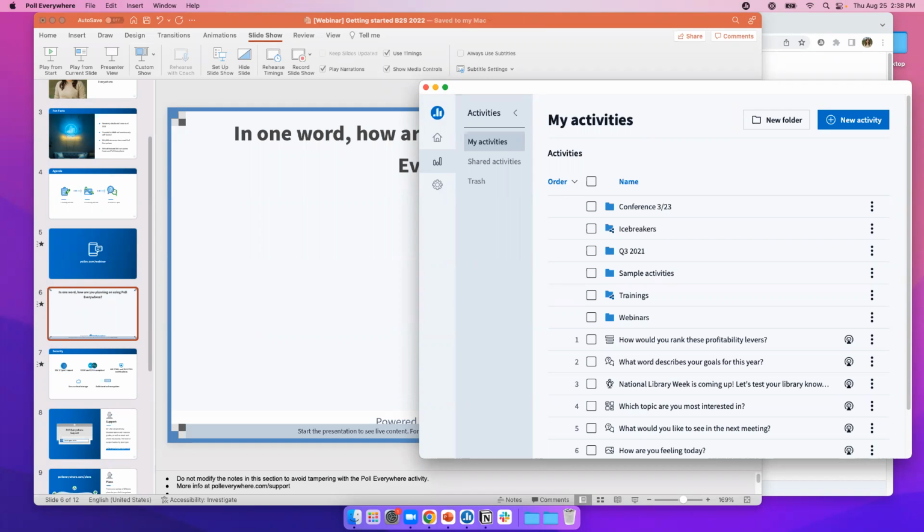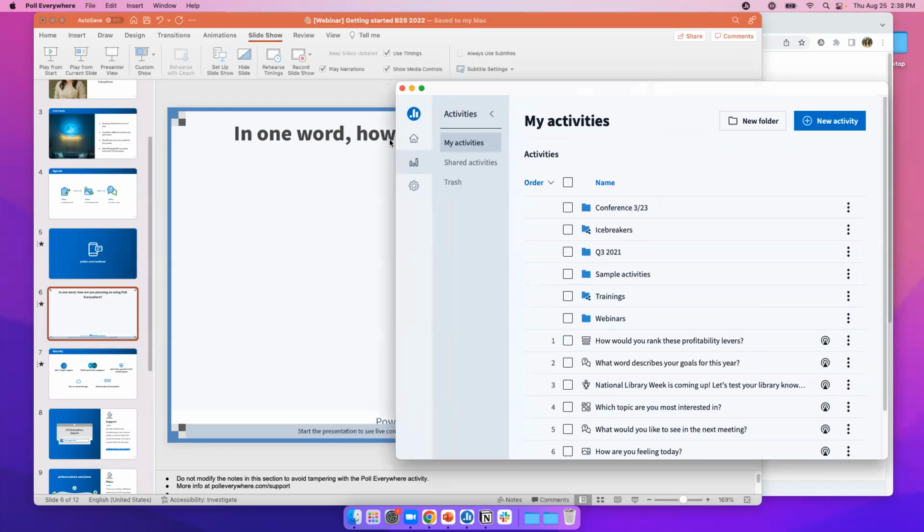So as I said, I am using a Mac. So I have the PowerPoint Mac presenter app installed. Now to get that, you just go to polleverywhere.com/app, and you can get this for yourself as well. Now, this also works with Microsoft too, but just so you know, the view will be a little bit different. So on a Mac, you do use this separate app.